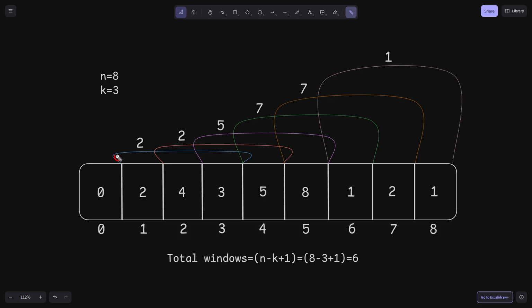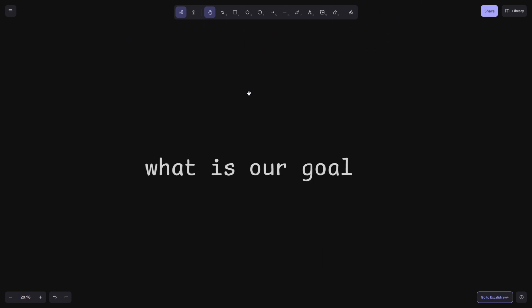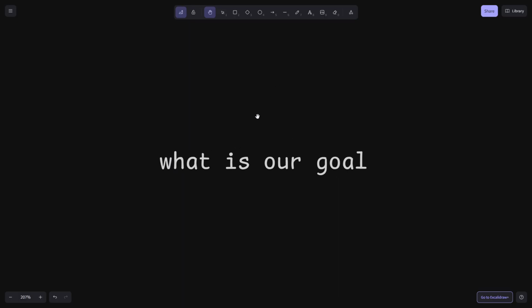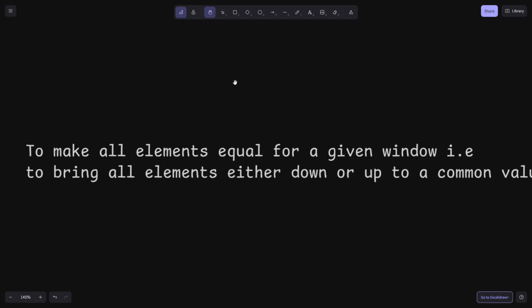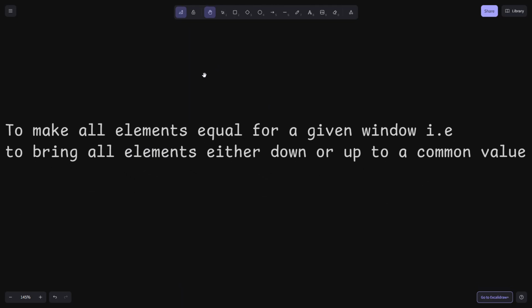So this is the first window, and for this window the expected output is 2. Similarly for the next window of size 3 the expected output is 2, and for the next window the expected output is 5, and so on till the last window. So what is our goal? Our goal is very simple: for each window, we have to bring all the elements either down or up to a common value.